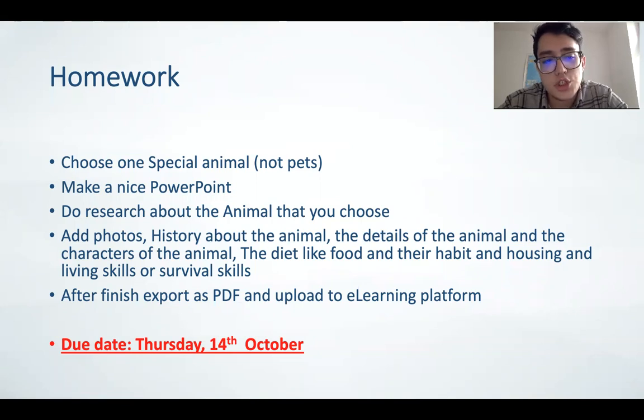Your homework is to choose one special animal, any animal you want, but not pets, not cats or dogs. No pets, please. Only special animals, like wild animals, all right? So I want you to choose an animal that you like, a wild animal or a special animal, and make a nice PowerPoint presentation and do research about the animal that you choose. You saw we have done a lot of work on how to make a nice presentation, how to make a nice PowerPoint.